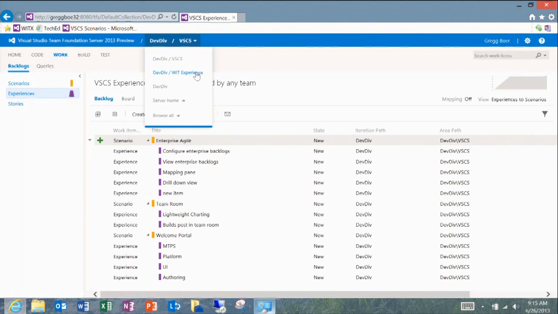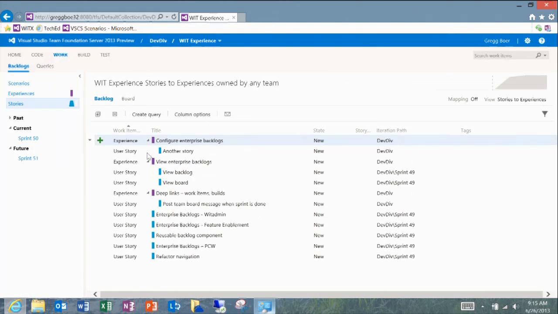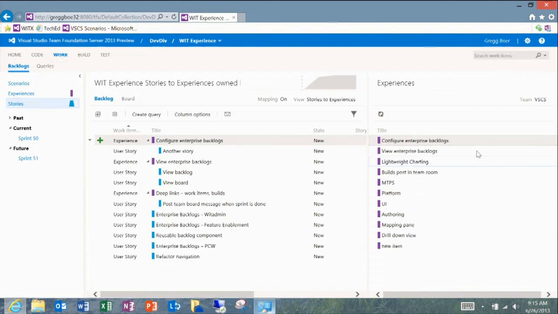And then the third thing, let me go to another team here. I'm going to drill up to experiences here. You can see I have these stories mapped to these experiences, but I want to map these stories to experiences. So I can turn this mapping panel on, and I see the experiences showing up. So I see items of the level above me. Since you've told us the hierarchy, we can just do this for you.